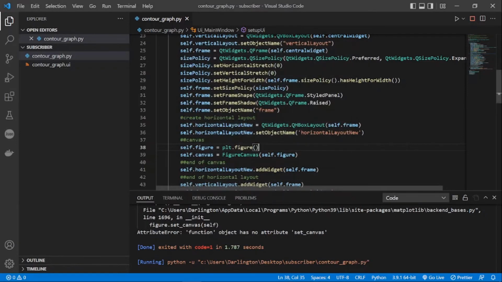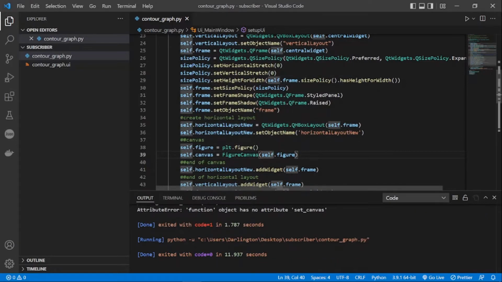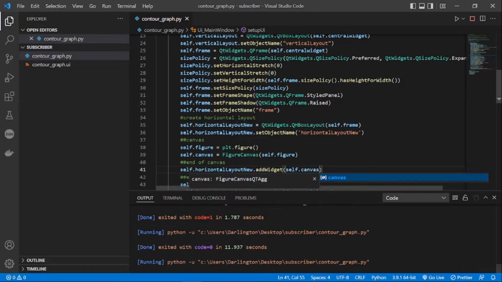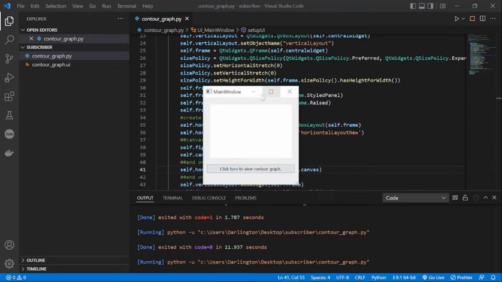Okay, so I'll go back. There's another thing that is wrong here. So this is self.figure equal to PLT figure. Okay, and self.canvas equal to figure canvas self.figure. All right, and self.horizontal layout new dot add widget. Oh yeah, correct, this is supposed to be self.canvas. I don't know why I changed it initially, but this is supposed to be self.canvas. So I'll run it again and now it shows, thank God.